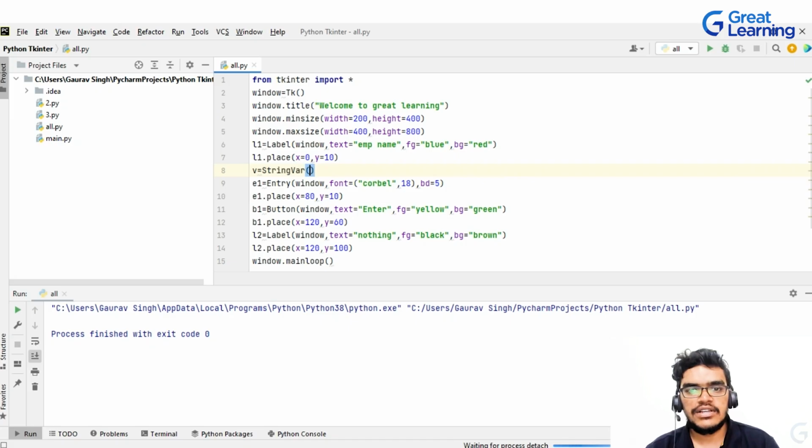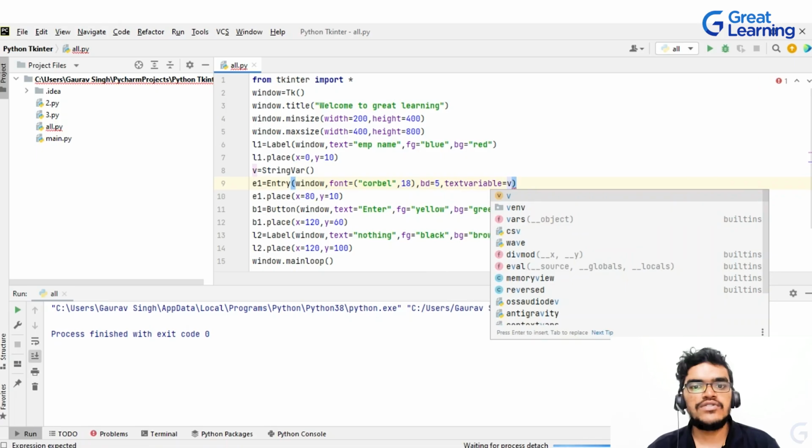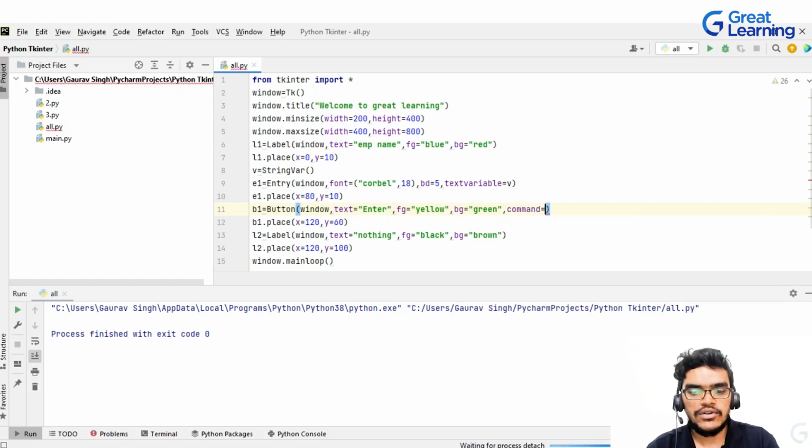After creating string var, inside this entry in options, I will write text variable, and it will be equal to v, because we are dealing with the string values, right? Now I want that my button should work. So for that, I will create a function. Whatever function you are creating, let's suppose the function name is @tech, then I can use the binding functions, and I will write here in button command is equal to @tech.